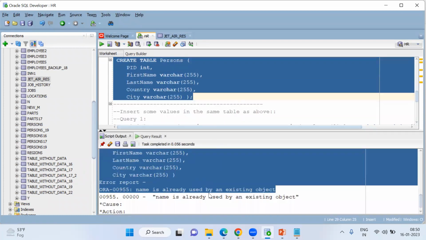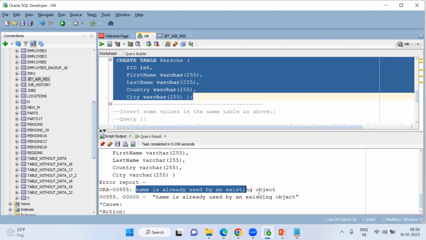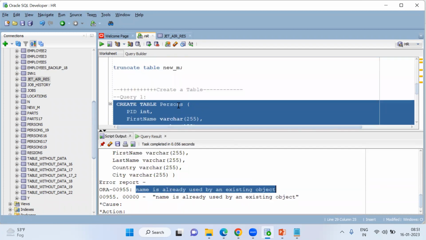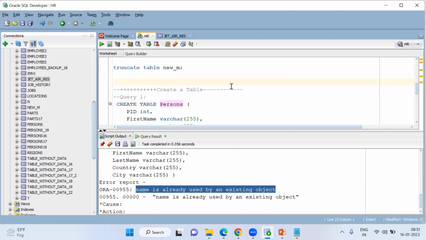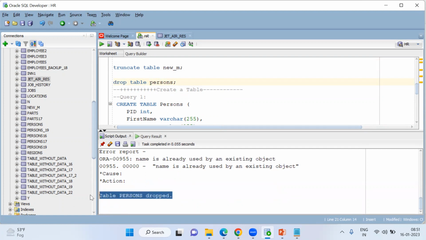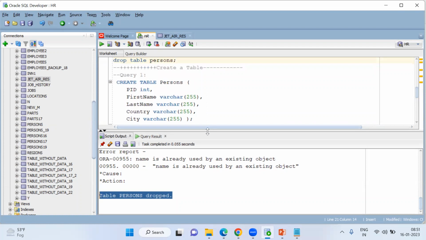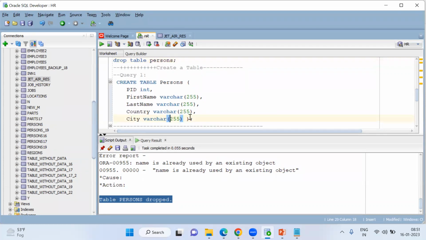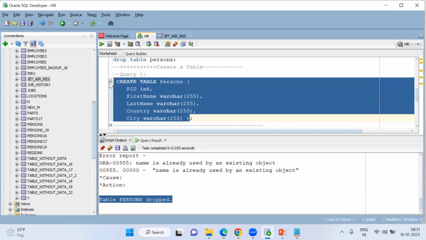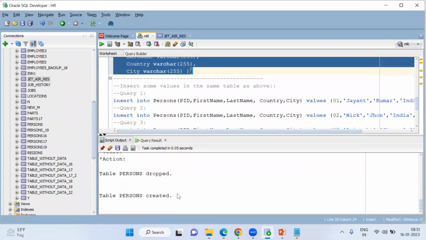So what will we do, guys? If the table is already there, first we'll drop the table. Can you help me with how to drop the table? Drop table persons. Table person is dropped. Now we can create the table. If we run this, table persons will be created. Now the table is created.